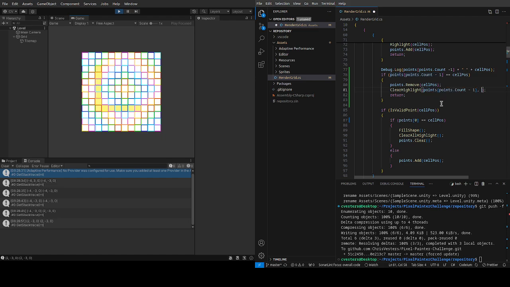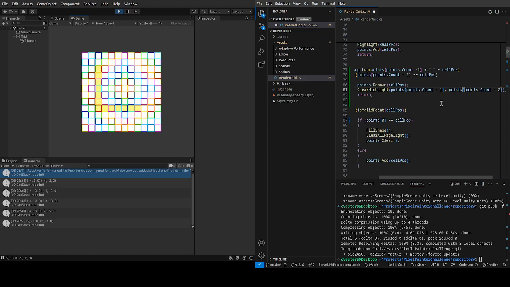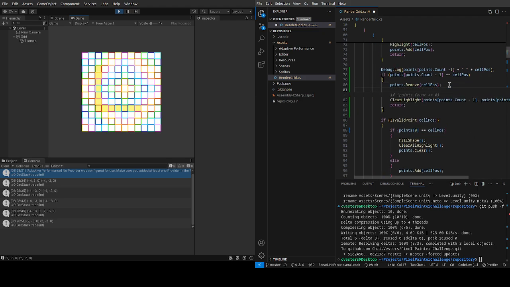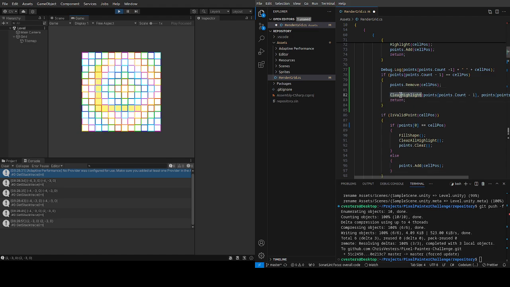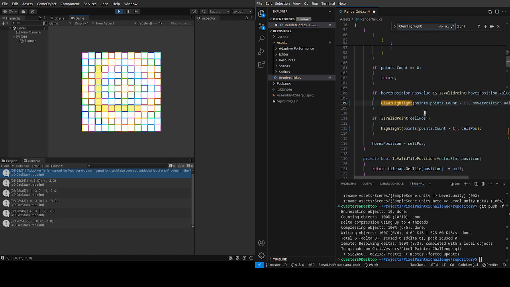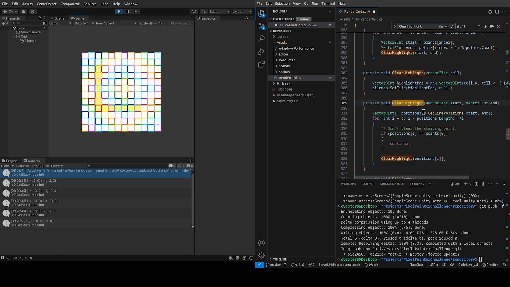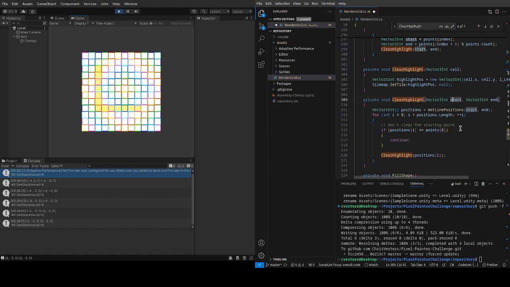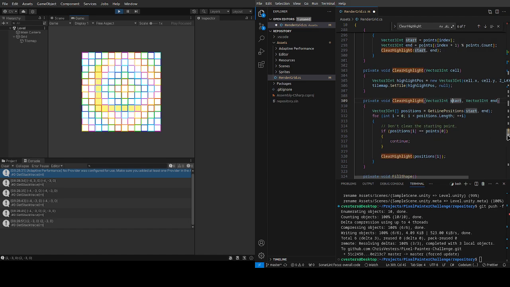N minus 2, if there actually is one. Can you remove your highlight and clear highlight? Does that include the first one or not? Clear highlight. Don't clear the starting point. Voila, it doesn't clear the starting point.